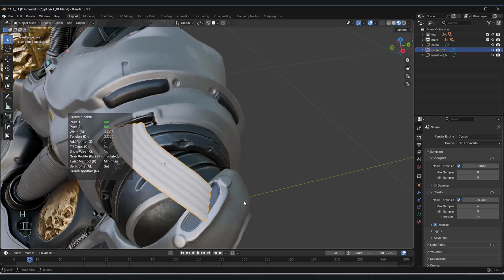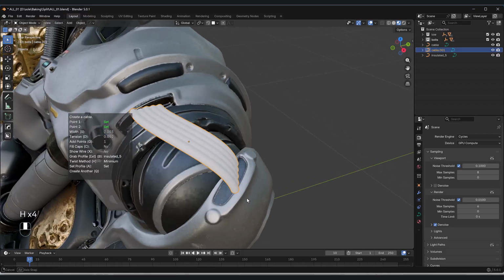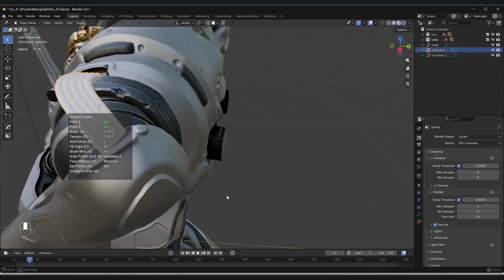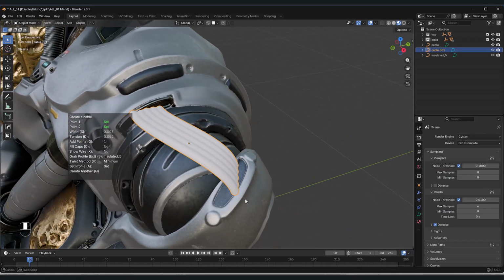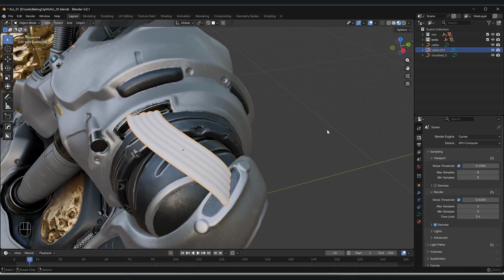So with H, just to see which one fits better. And this one kind of works, I guess. So let's stay with this, and if you're happy with it, then just click outside of it.